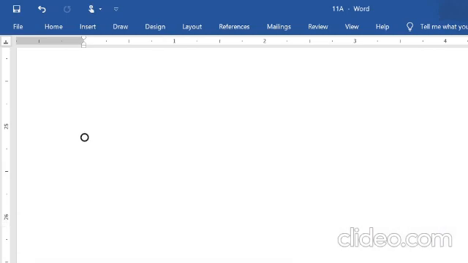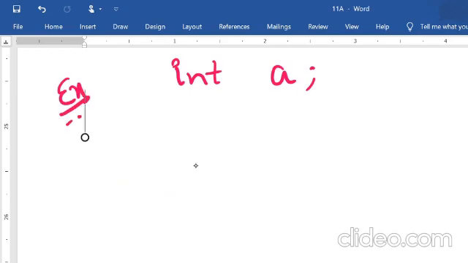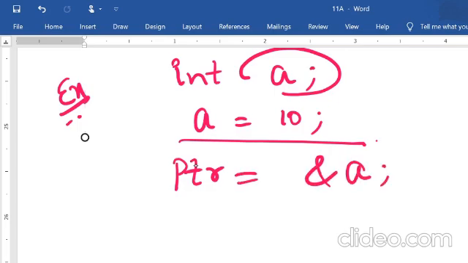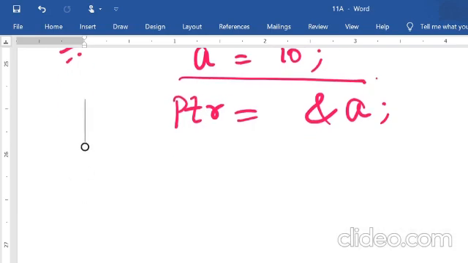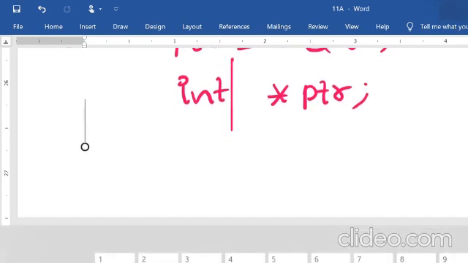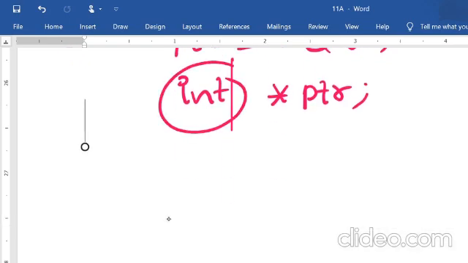Now if we go further, like assigning the address, let us give an example here. We say int a equals 10. This is a normal variable, so a contains the value 10. This is the declaration of a normal variable. Then for the pointer, we are just giving a variable name. The pointer contains the address of a. The address of a is given to the pointer. If you say int *ptr, that means the declaration of the pointer variable ptr.